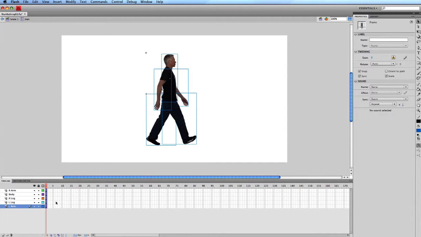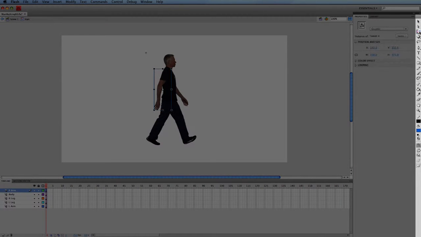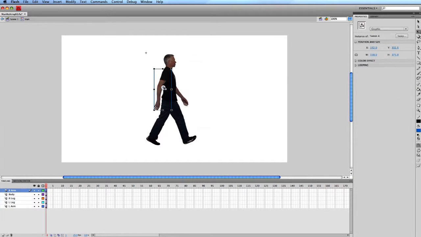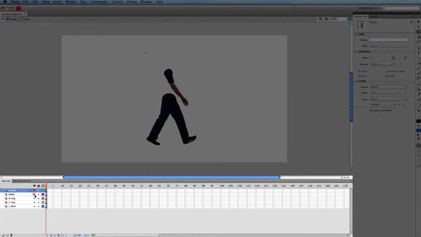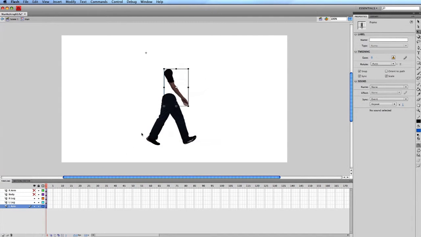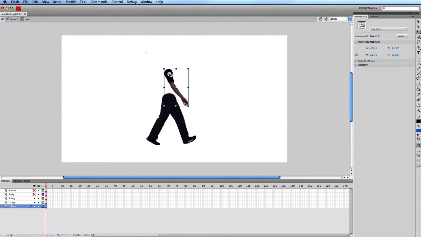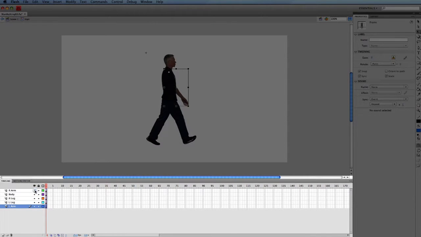In the timeline, highlight frame 1 for R arm and select the Free Transform tool. Drag the center axis for the right arm up onto the shoulder. Then hide the right arm layer and the body layer by clicking under the eye icon. Select the left arm and drag the axis up onto the shoulder. Unhide body and right arm in the timeline.